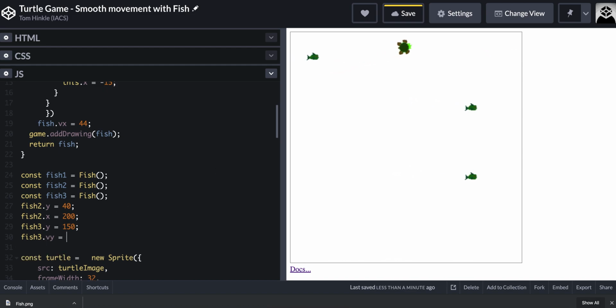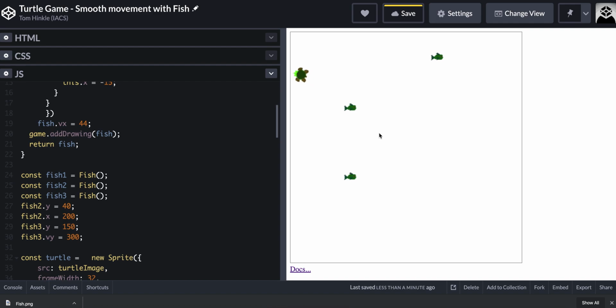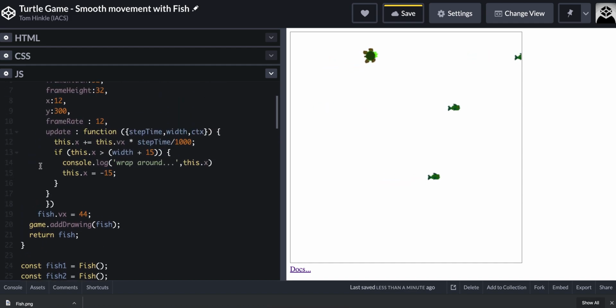Maybe I'll make fish 3 a little bit faster. All right, so one of these fish is quicker than the others. One of these fish is very fast. There it goes flying. All right, so that's the basic idea of it. I just encapsulate it in a function.